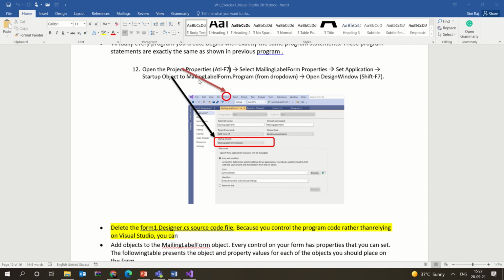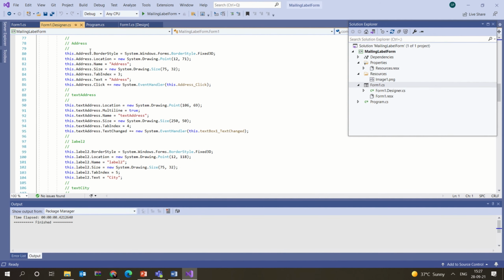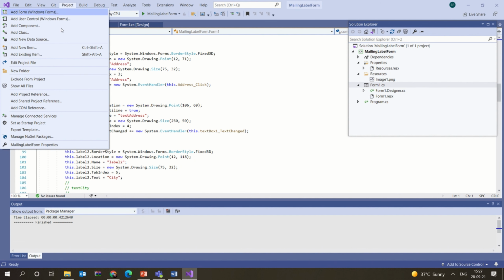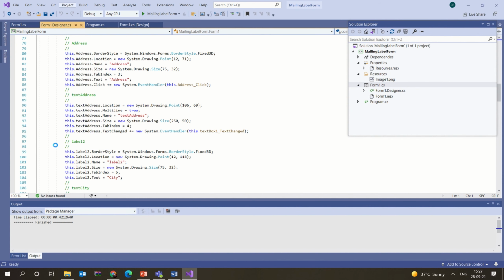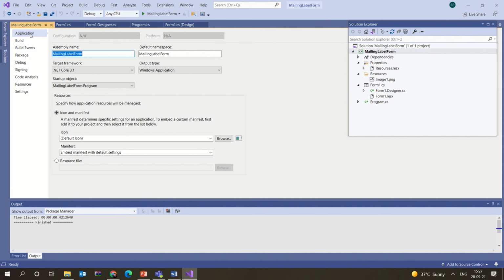So every time when you start your project, you have to make sure that you go to the project properties and set the startup object in the application field to the corresponding file. Here, this is your Visual Studio window. Here you have to go to the project. When you click on the project, this is your mailing label form properties. Click on this button, and you could see the application. In the application, sometimes the assembly name and the default namespace will be exactly what you want. Otherwise, you have to rename it.